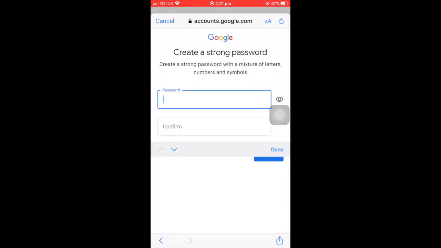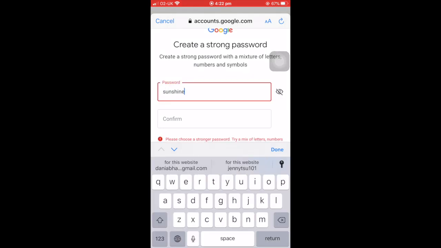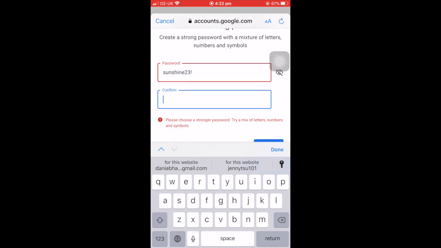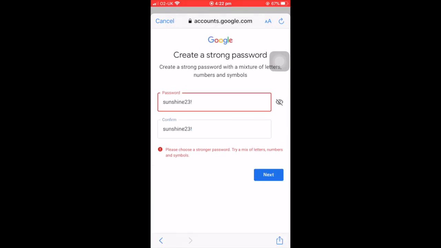Now, when you create your password, you have to use letters, numbers, and symbols. So here I have demonstrated what that looks like. I wrote down sunshine 23 exclamation mark. This is not the password that I'm using, but this is an example of using letters, numbers, and a symbol for your password to make it strong. Please don't share your password with anyone, no matter who they are. They can use it to access your email, and you don't want them to do that.